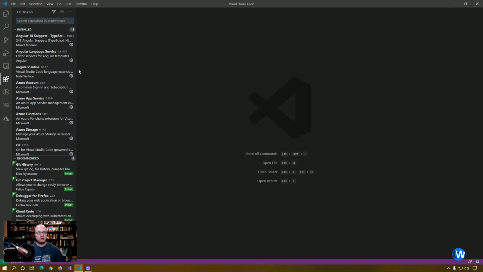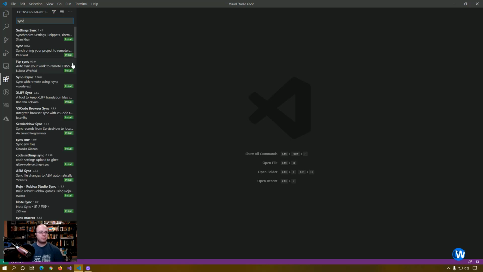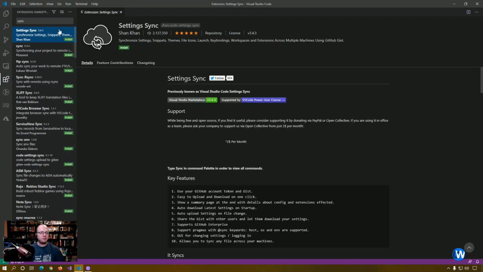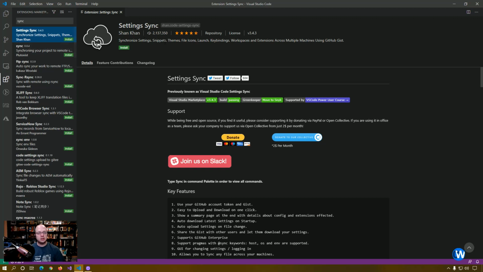So what we're going to do is search for sync, and it should be one of the first options in the list. It's called Setting Sync. And as you can see here, it synchronizes your settings, snippets, themes, files, icons, launch, key bindings, a lot of stuff, right? For me, the biggest one is extensions, but it's nice to have these other items included. So we're going to click install.